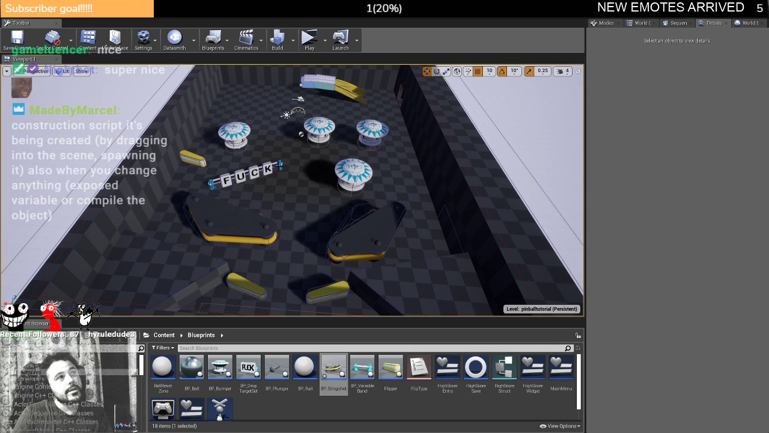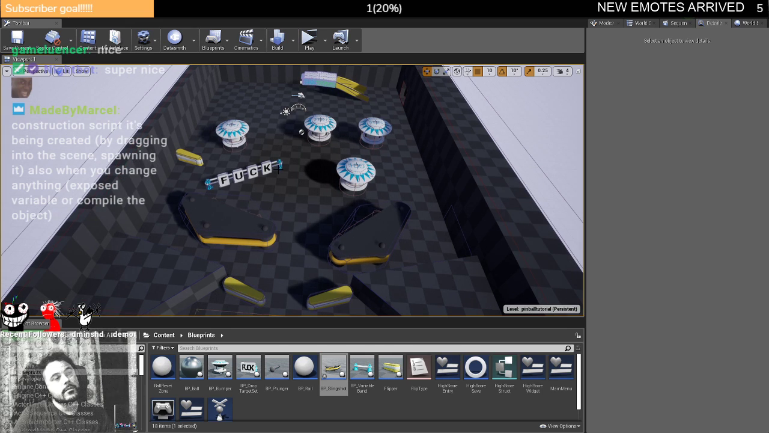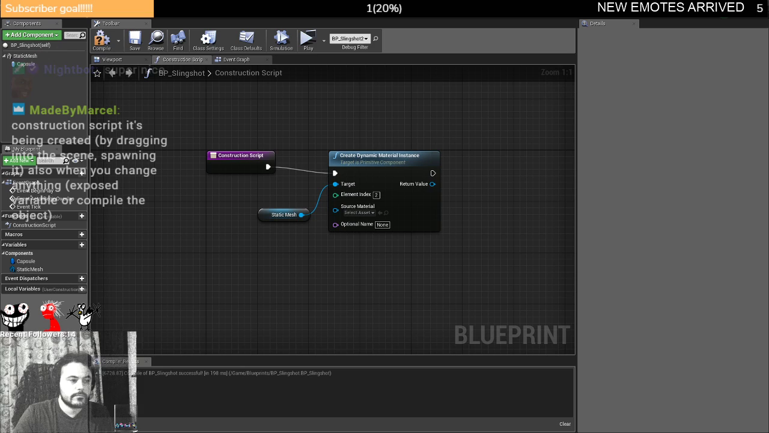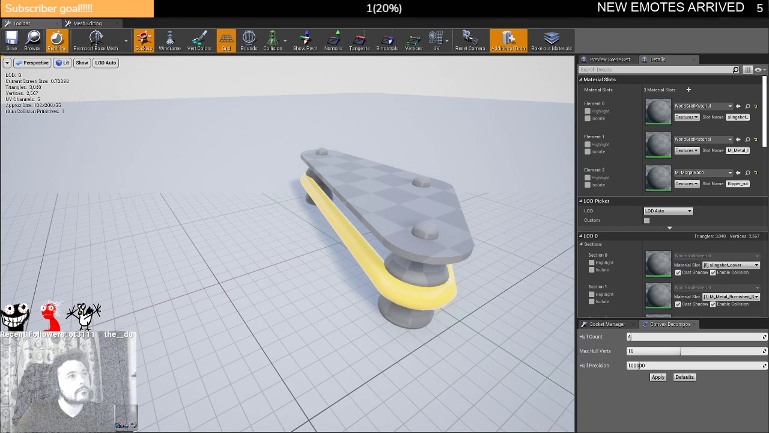Construction script that's being created by dragging into the scene, spawning it. Also, when you change anything, expose the variable or compile the object. Huh. That if we open up the mesh, element 0. One, two. So this is the one that we want to make an instance of.